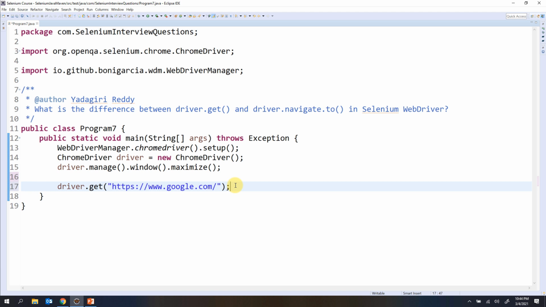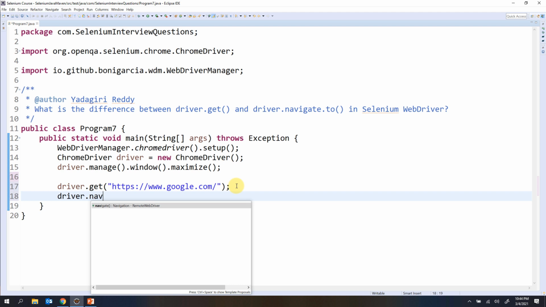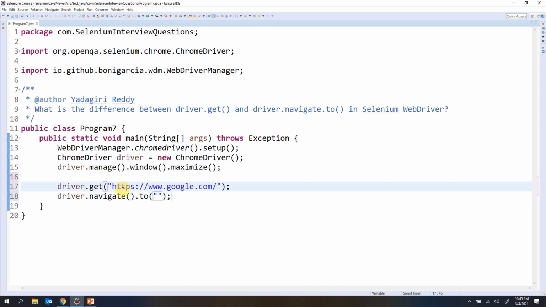Here I'm not going to show you a demo. I'm not going to execute any code, but I'm going to show you what is actually underlying in Selenium. What is the underlying code for get and what is the underlying code for the navigate.to method. Then driver.navigate. Okay guys, so these are the two commands, right? The first one is driver.get and the second one is driver.navigate.to.